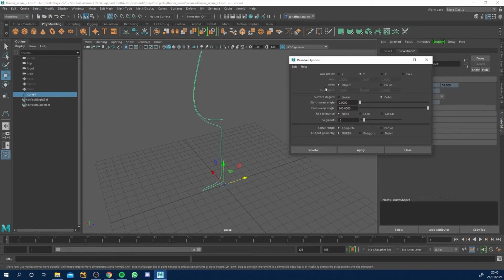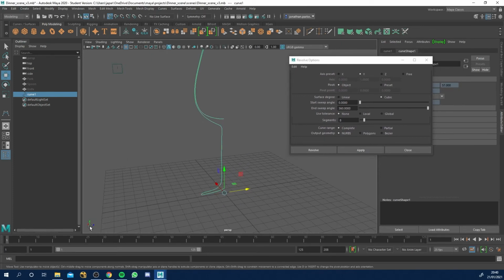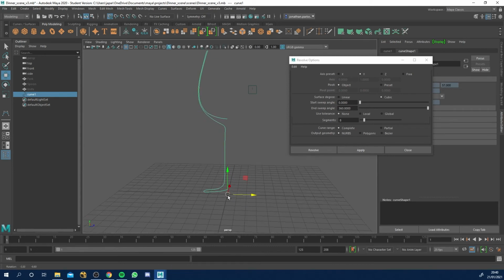So in this instance, I don't actually need to open the option box, but let's have a look. We're going to revolve around the Y axis. Let's have a look at this little gizmo down here. The Y is the one standing up. So the central Y axis, this is going to be revolved 360 degrees and 8 segments. You don't need to worry about that. That's just kind of how many divisions it's going to have. And the output geometry, we can make polygons.